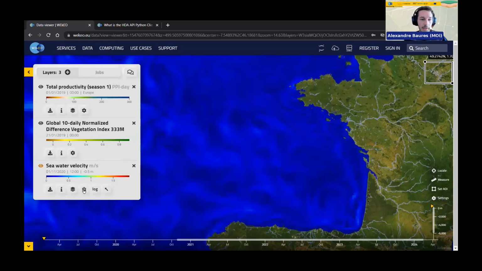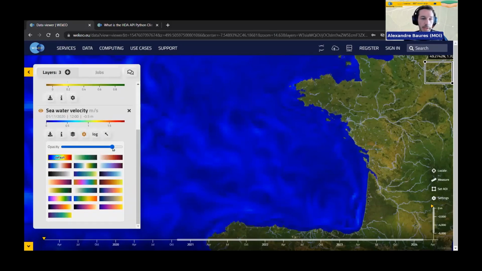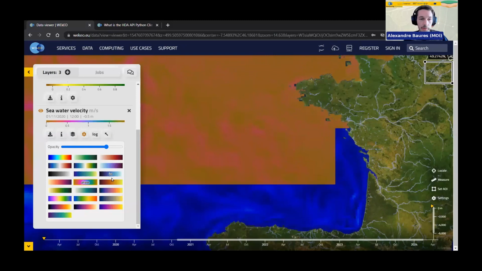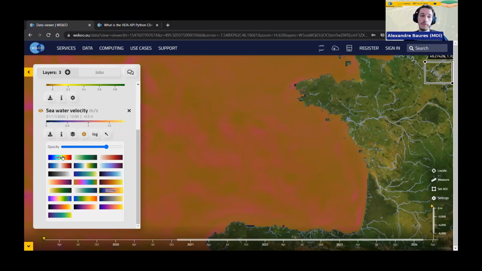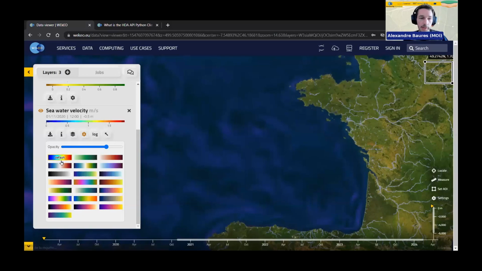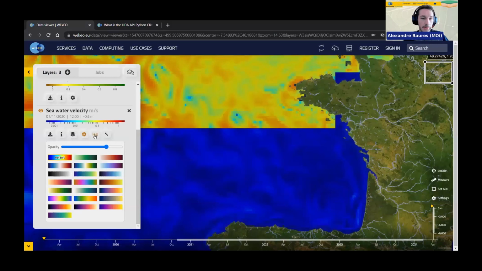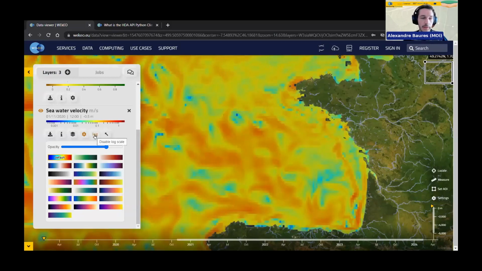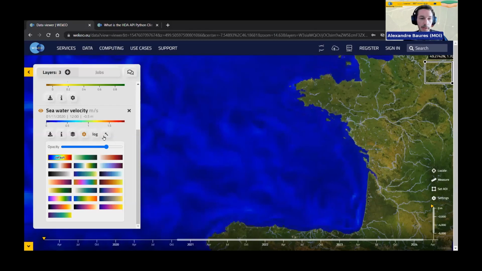Then you have the settings button to change the opacity of the layer. This can be useful if you want to compare two datasets or overlap the values. You can change the opacity, and you can change the color map. So if the default one is not the best, you can change it right here for something more explicit. And you can change the values to logarithmic values with this button.